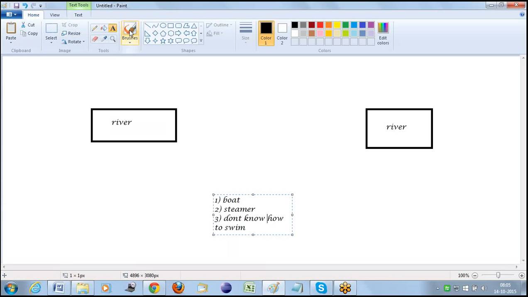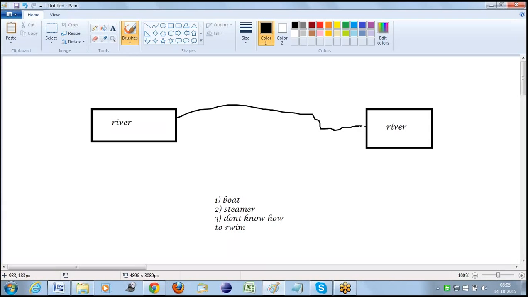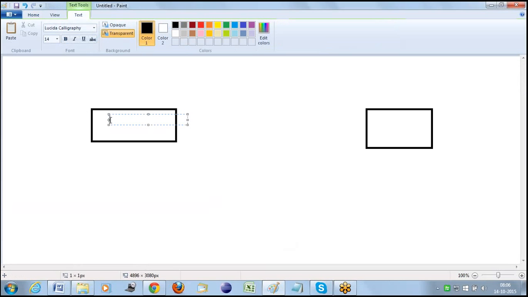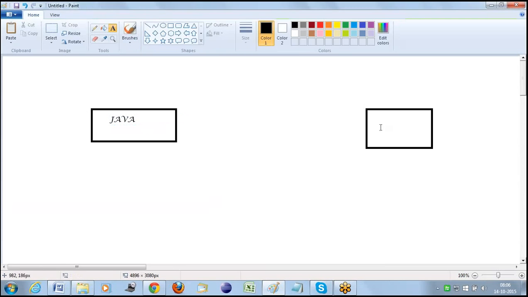Is it possible for this person to move from one end of the river to the other without these things? It's not at all possible. So if a person needs to move from one end of a river to the other, he must have any one of these three mediums. Then only he can cross. The same way here also: this is the Java programming language and here is a browser.